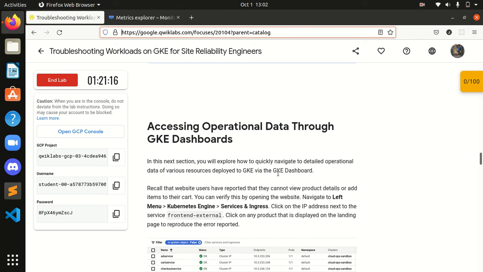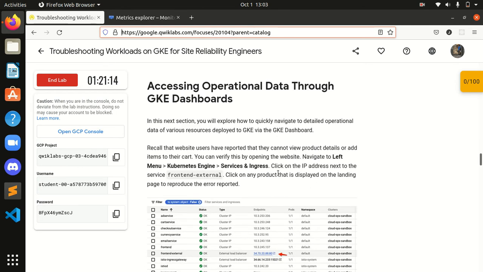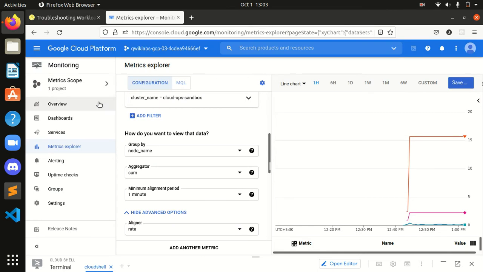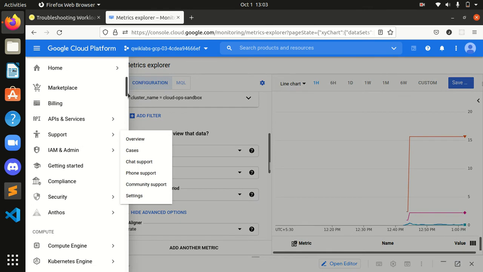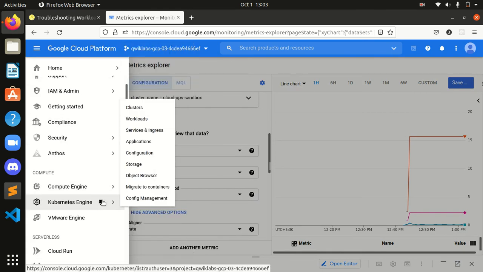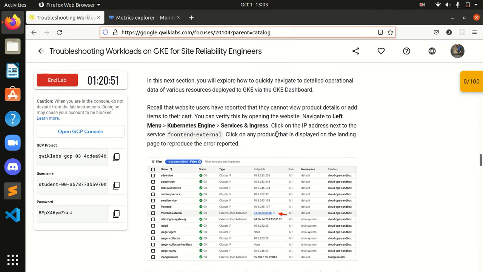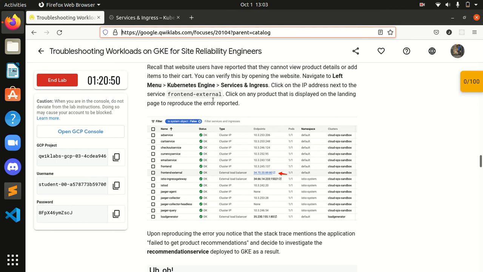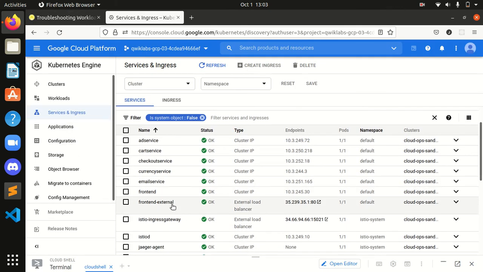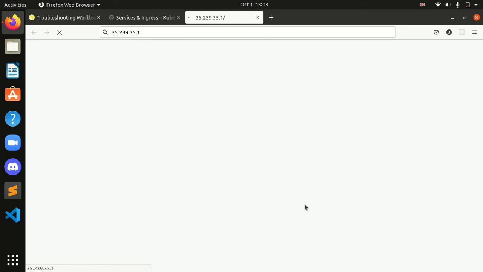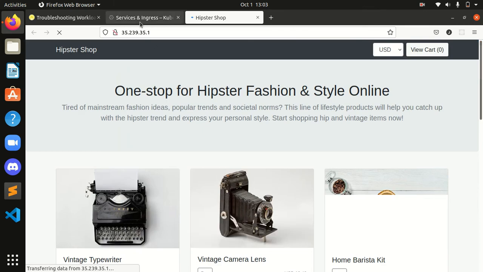Okay guys, accessing operational data through the GKE dashboard. Navigate to the left menu, Kubernetes engine, service and ingress. Okay, where is the Kubernetes engine? We are over here with service and ingress. Click on the IP address next to the service frontend external. Okay, frontend external, I will click on this. So guys, here we can see that the shop is being loaded.